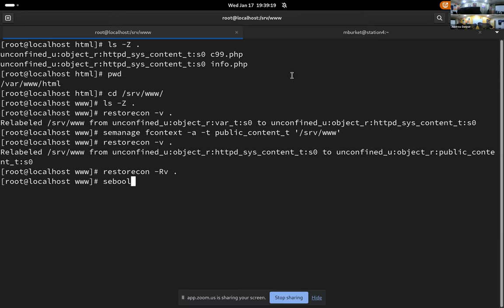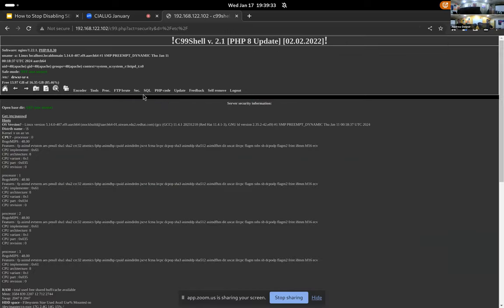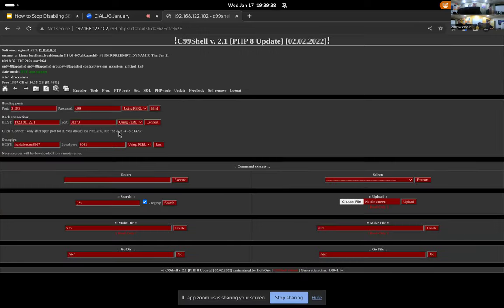Another thing is SELinux booleans. So for example, if you're trying to install WordPress, by default HTTPD can't talk to networks. Let me go back to C99. I can get a shell. But if you're trying to bind to a port.